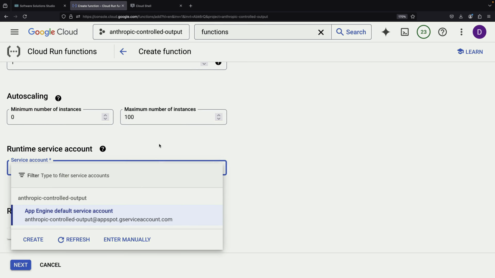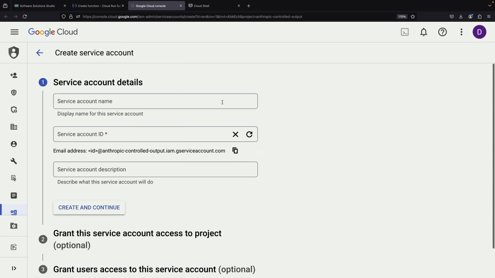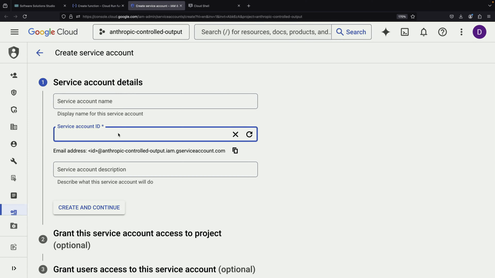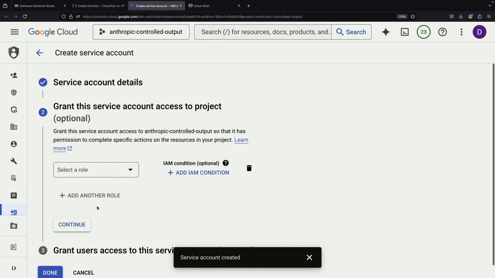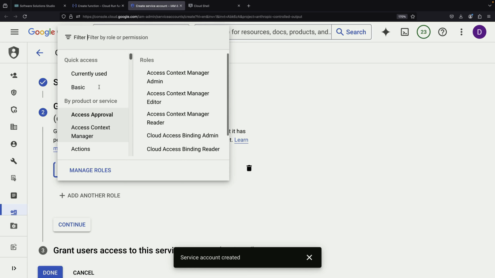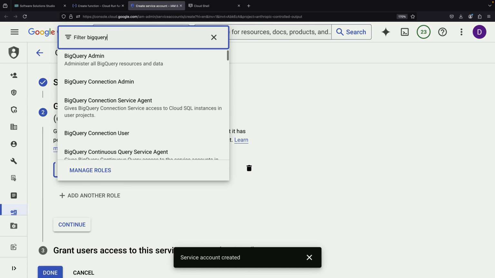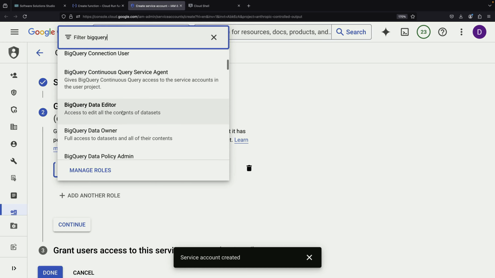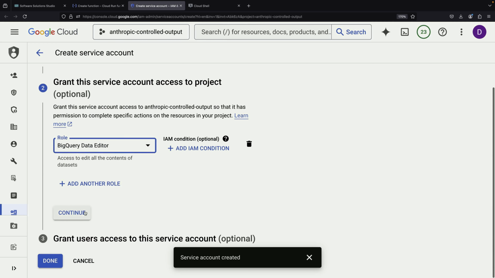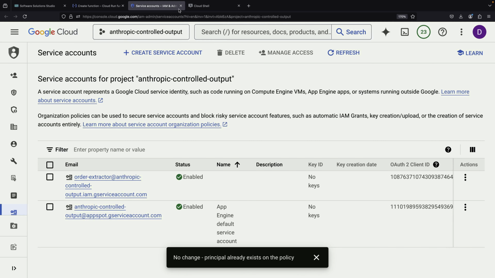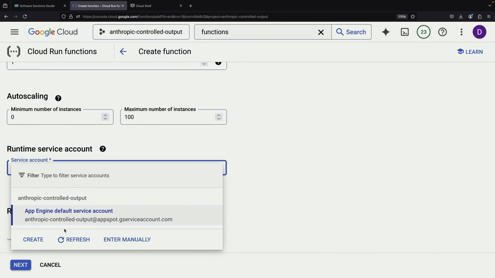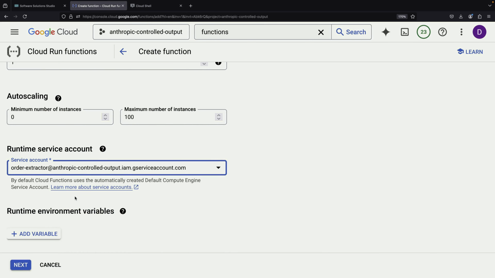Next, we need to set up a service account, which we'll call Order Extractor. We'll grant it BigQuery Data Editor permissions right away. Once we've created this account, we'll select it for our function.